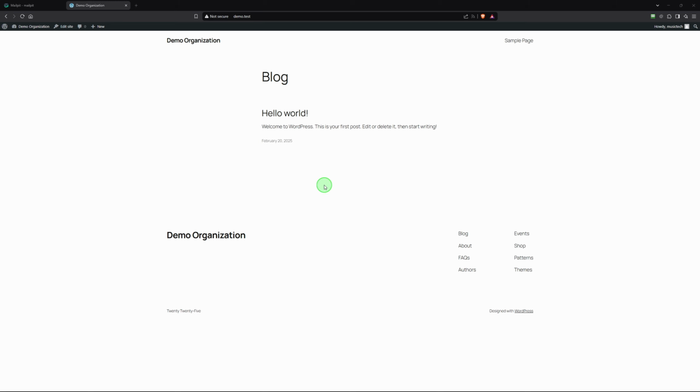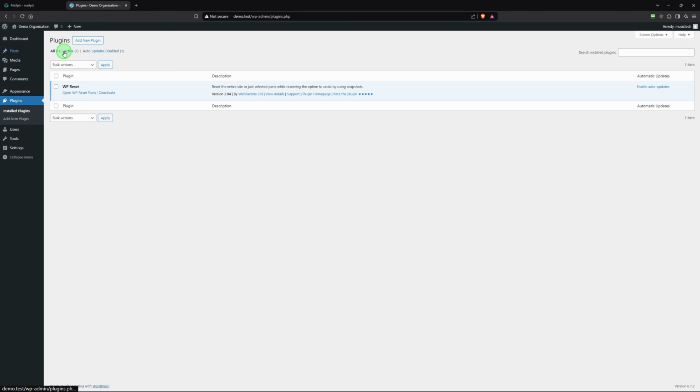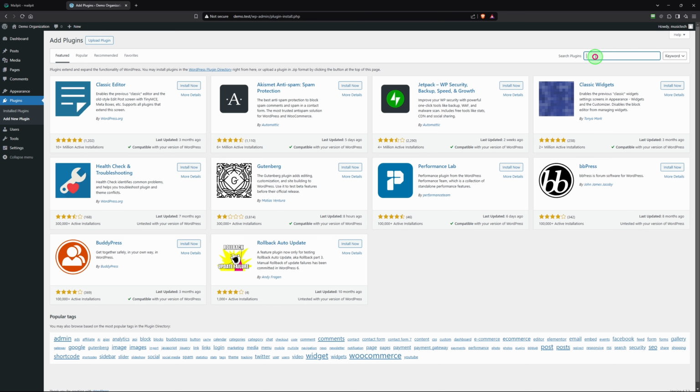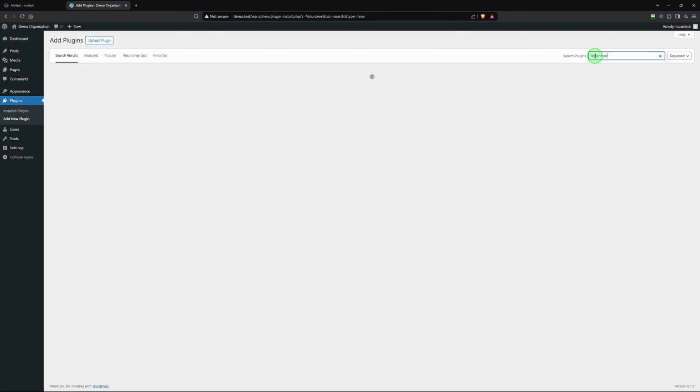So here we have a totally blank new install of WordPress with the 2025 theme that they're now bundling with the new versions. So I have not changed anything. We're going to go into our plugins page. We're going to do add new plugin. And I'm going to search for volunteer. That's all I need to type in and wait a few seconds.